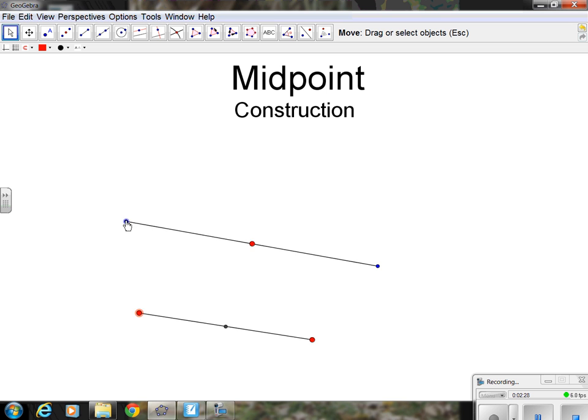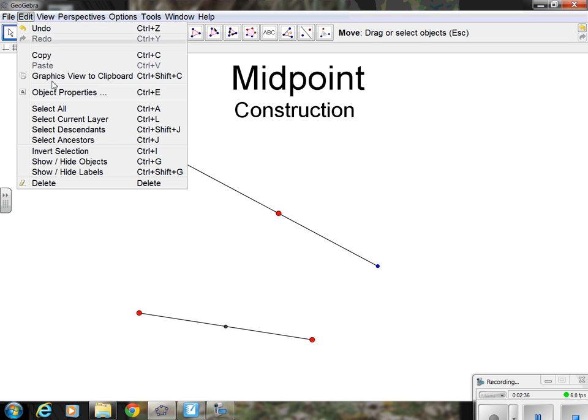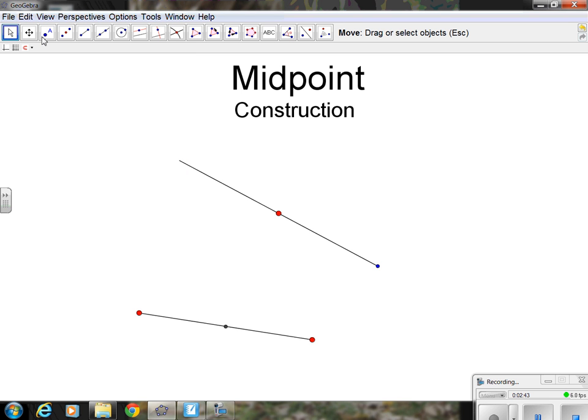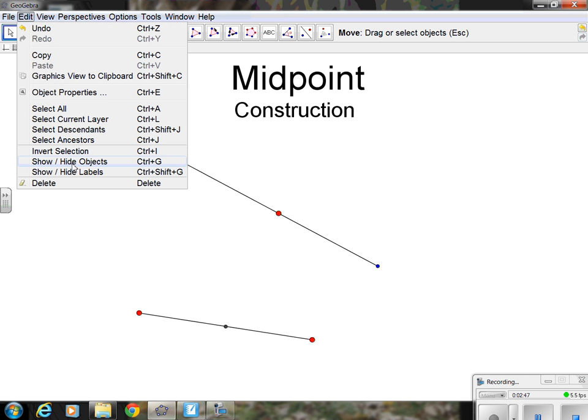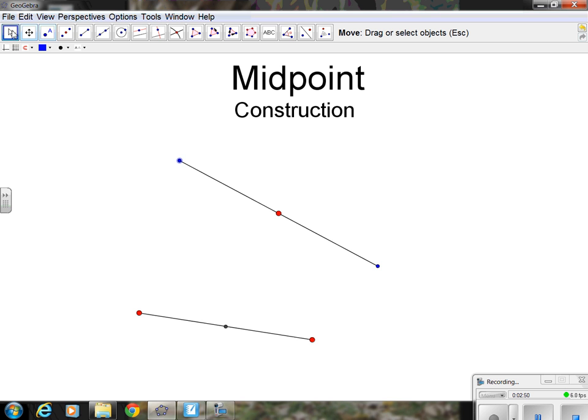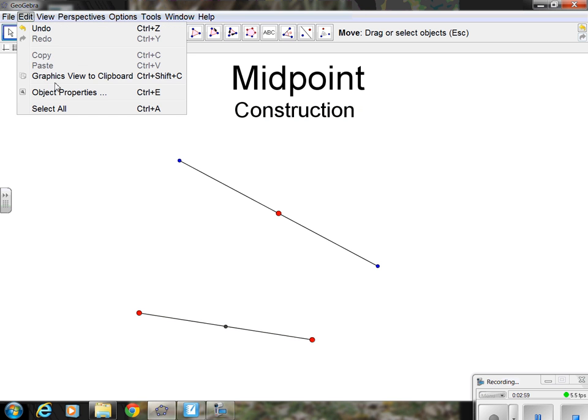So it's easy to check how something was made by going back and asking which midpoint was actually constructed, by going up here to show or hide objects. If I click on it again when nothing's clicked, oops, I had that point highlighted. So I'm going to try that again. I'm going to show objects, and that highlights everything. That's the one I like. You edit.